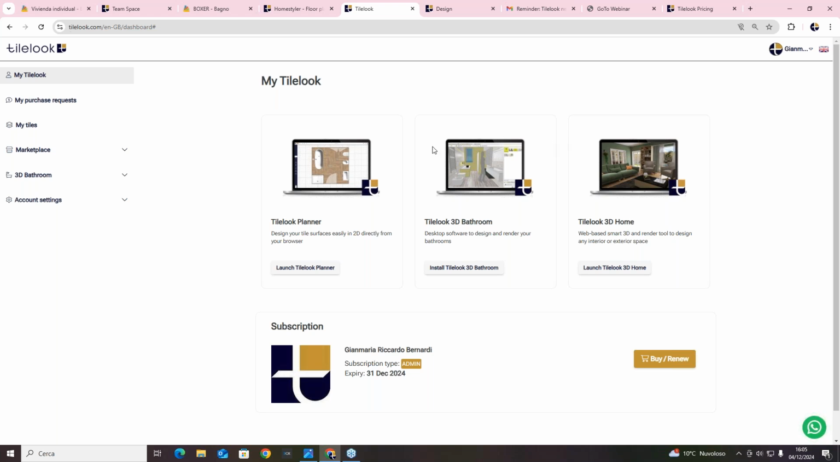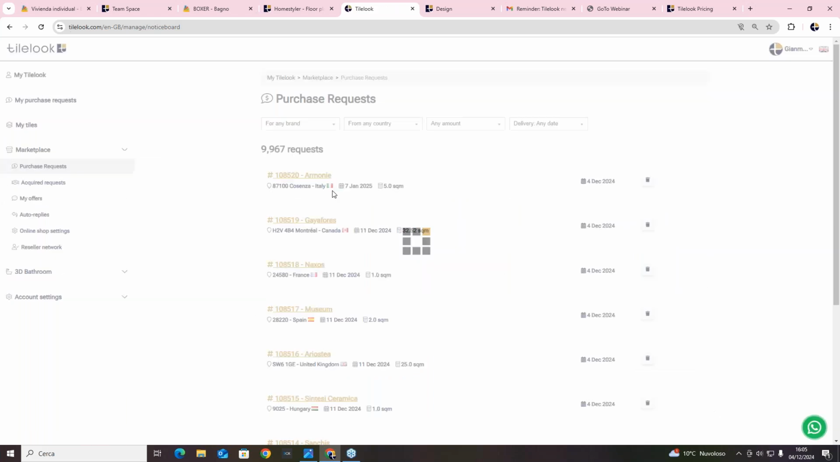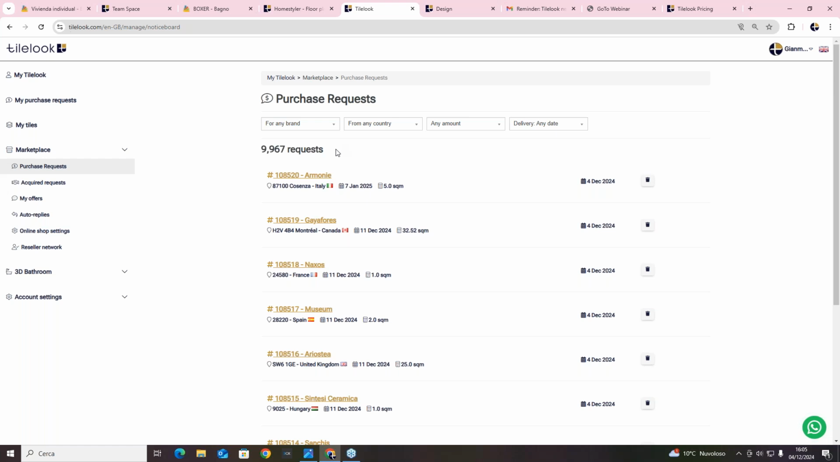So once you are logged in, you can check all of this and also go on this section, which is the marketplace, where you can check all the purchase requests that we have received in the last 30 days. More or less, we receive from 30 to 40 purchase requests per day. You can check all of them. You can check all the specifics.